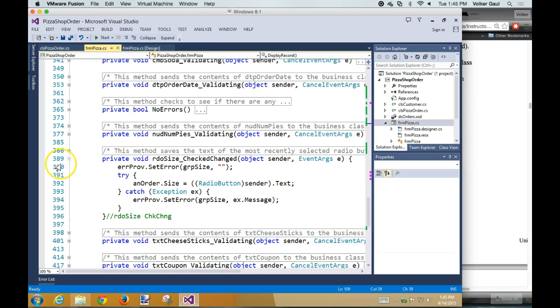This event fires every single time, whether I turn it on or I turn it off, right? Because remember, when you do this check changed event, if you switch from small to large, this first fires to turn off the small, and then fires again when you turn on the large. And most of the time, that doesn't cause any problems. But in this circumstance, it does.